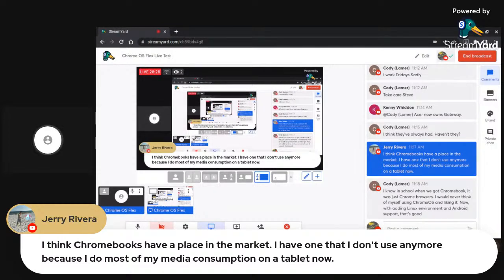Chromebooks have a place in the market, Jerry says. I have one that I don't use anymore because you do your immediate consumption on a tablet. Oh, okay.